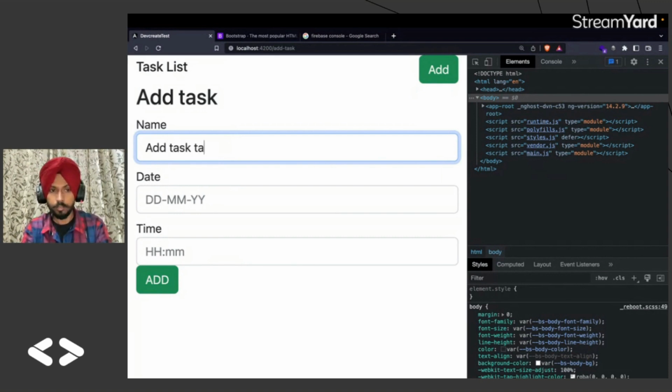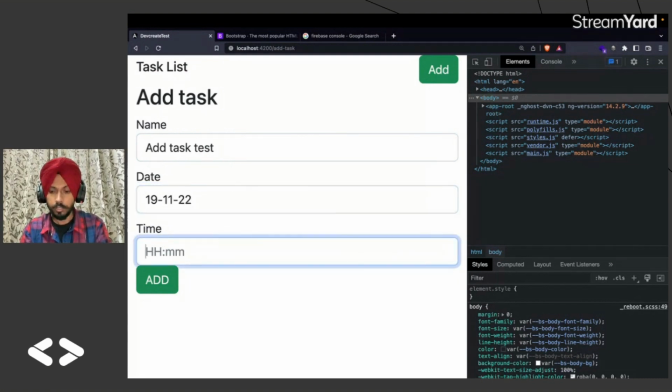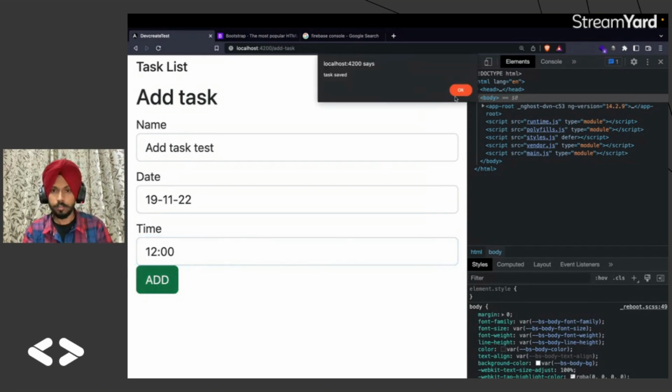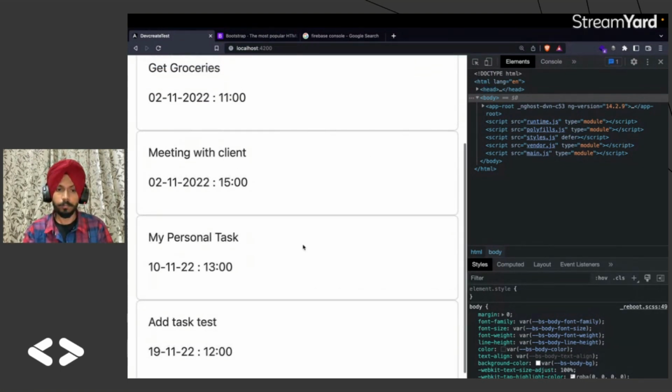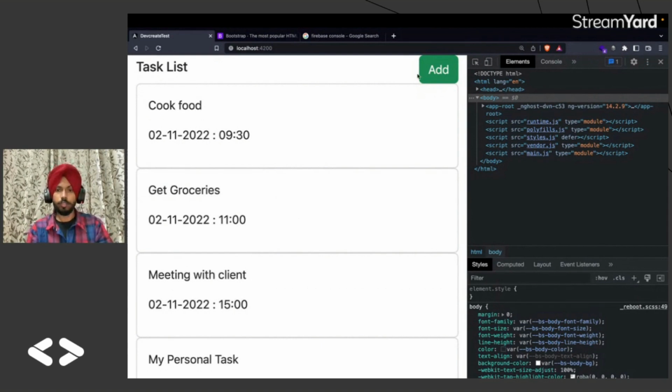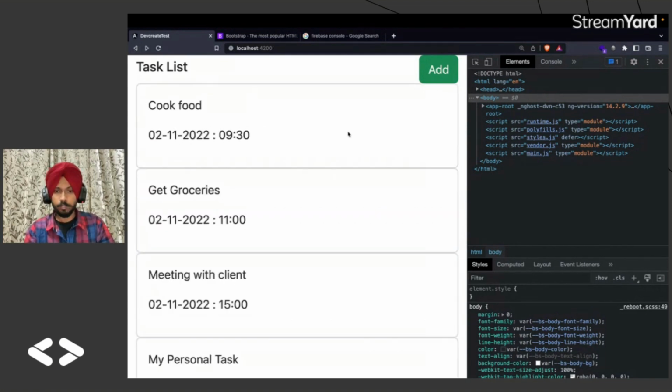Add task test. I will do it on 19th of 11 of 22 at 12:00. Add task, click OK, and it will route back, and I will see the task is here. So we have covered that we can add a task and navigate and route back just like that. Let's create a delete button and complete the app for now.